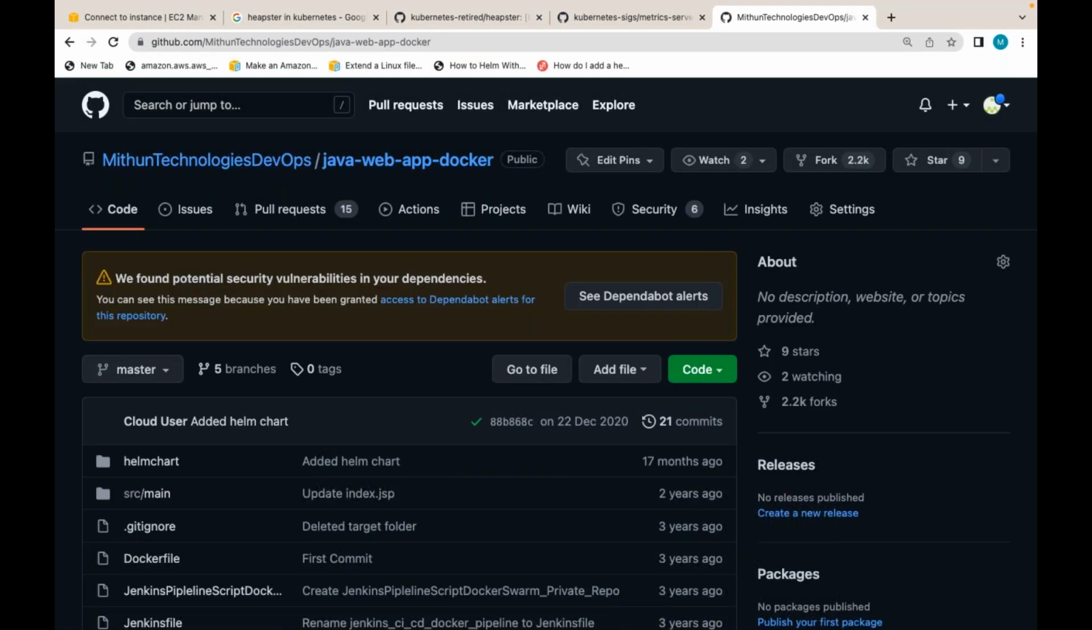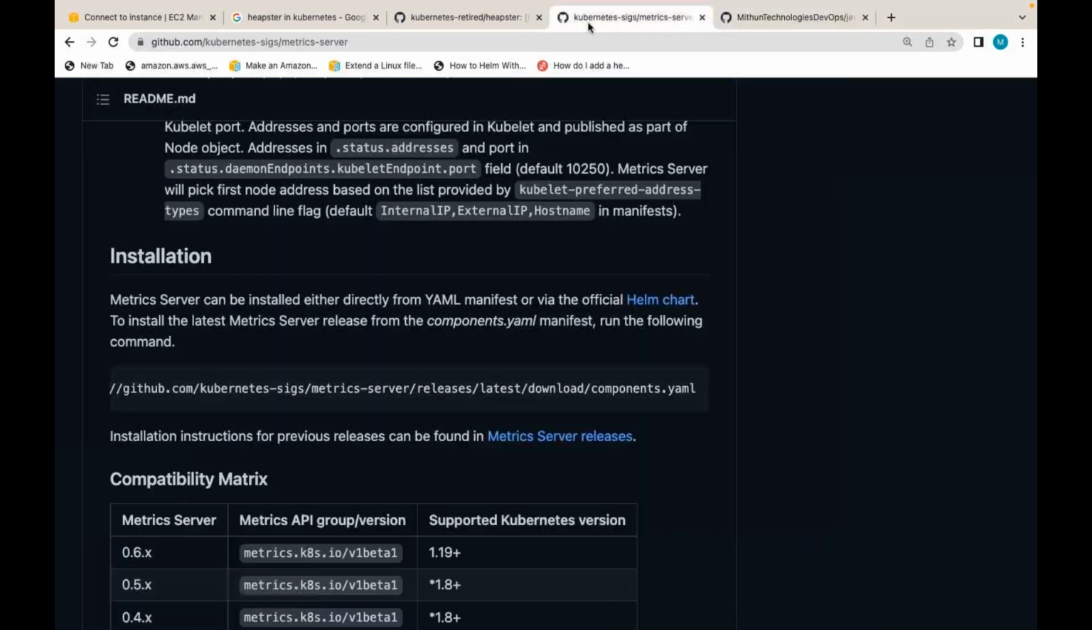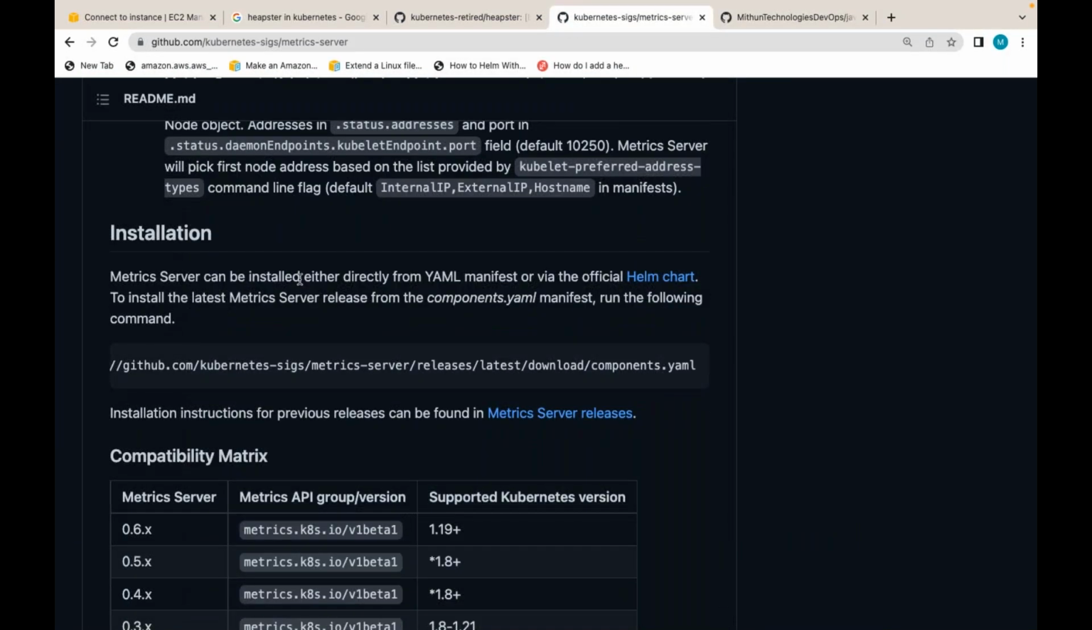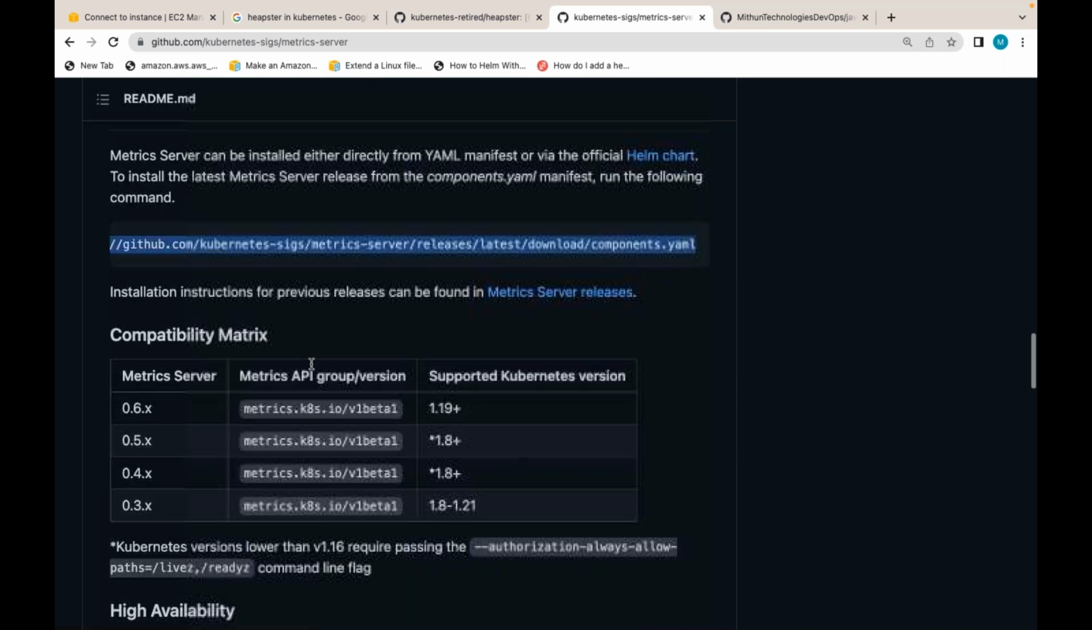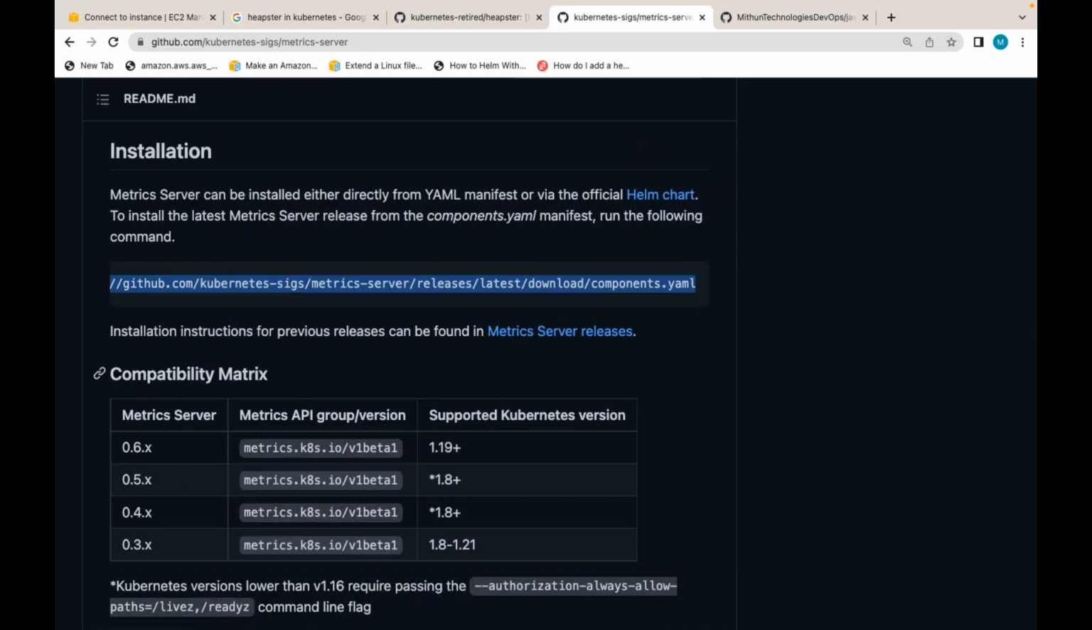Follow the official website. If you follow the official website like this, will they give how that can be installed? What is that metric server? If your requirement is to install using Helm chart, you can install using Helm chart, or you can use this YML.